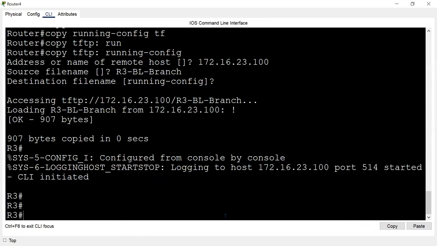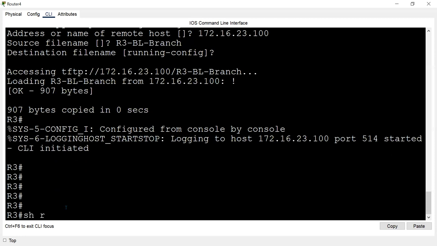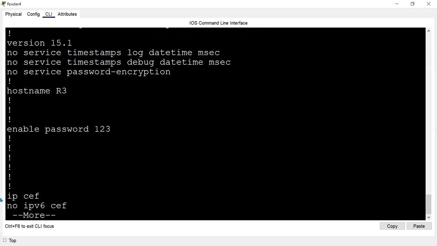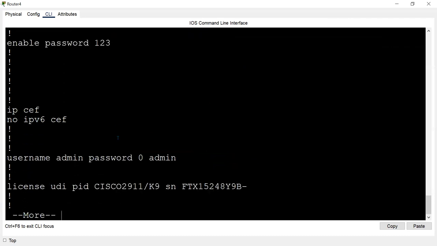And you can see logging automatically started. Hostname became R3. Previously what? Router. Now all the configuration is automatically taken from the server. If you want to check, enable password 123, I did not configure that. Username.